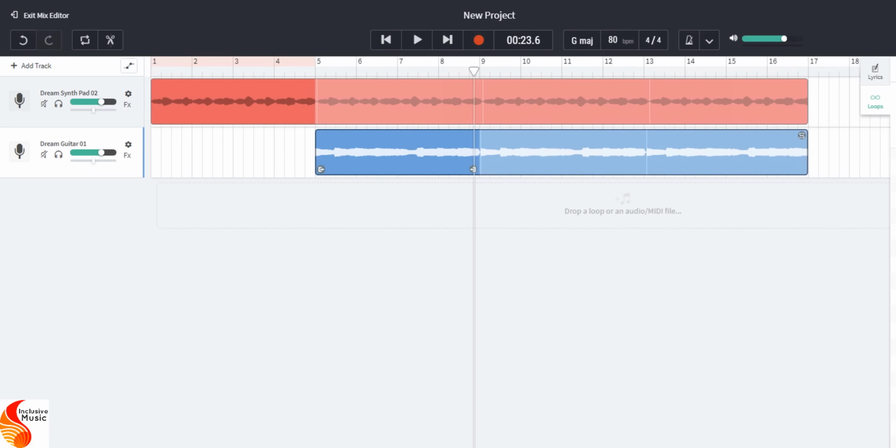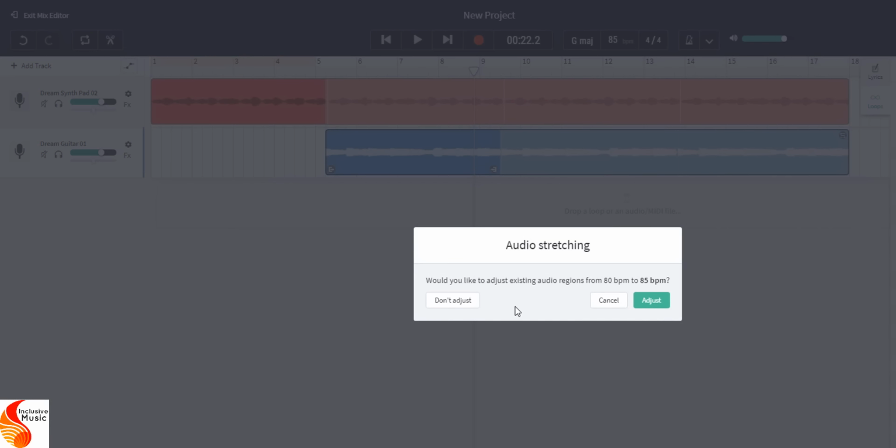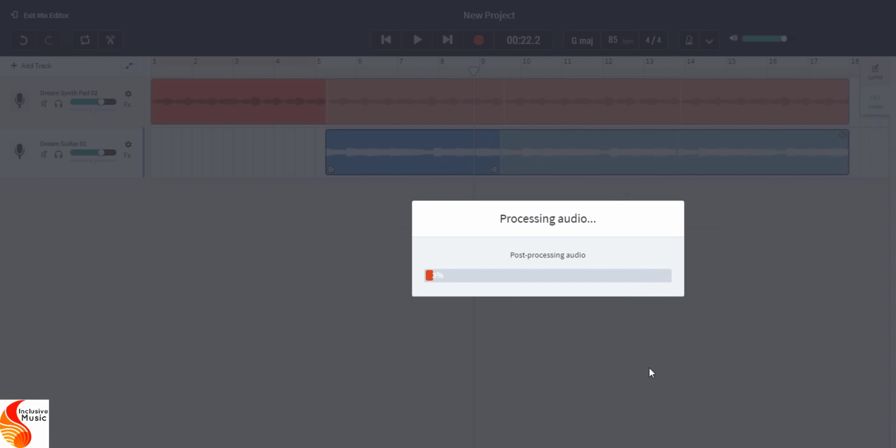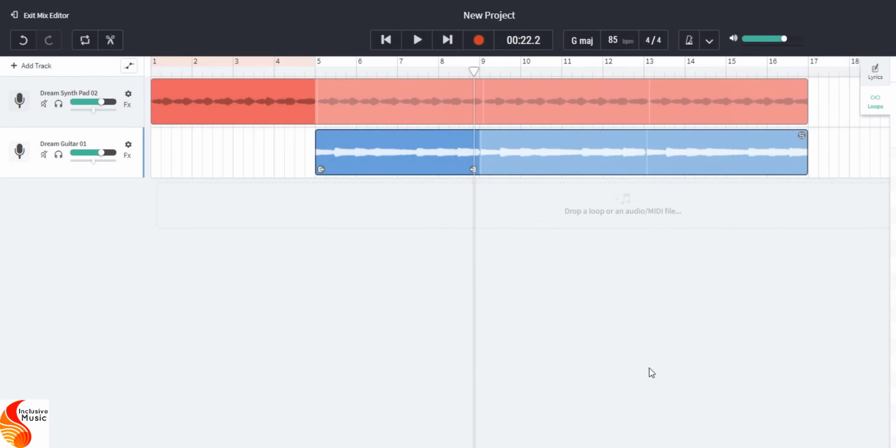It's still feeling a little slow, so I'm going to go up another 5 beats per minute to 85 BPM. Enter. Once again, audio stretching, adjust. Let's try it now, starting from bar 5. Click play. I think I'm happy with that for the time being.